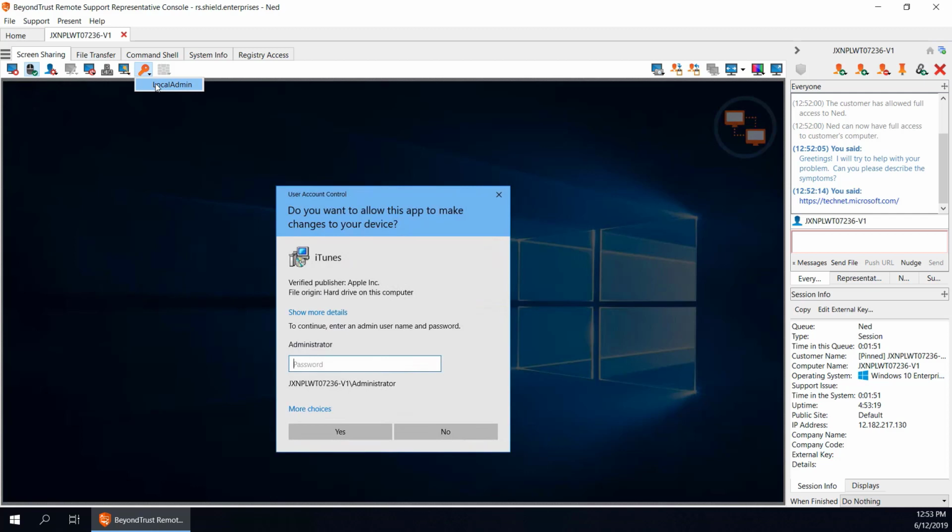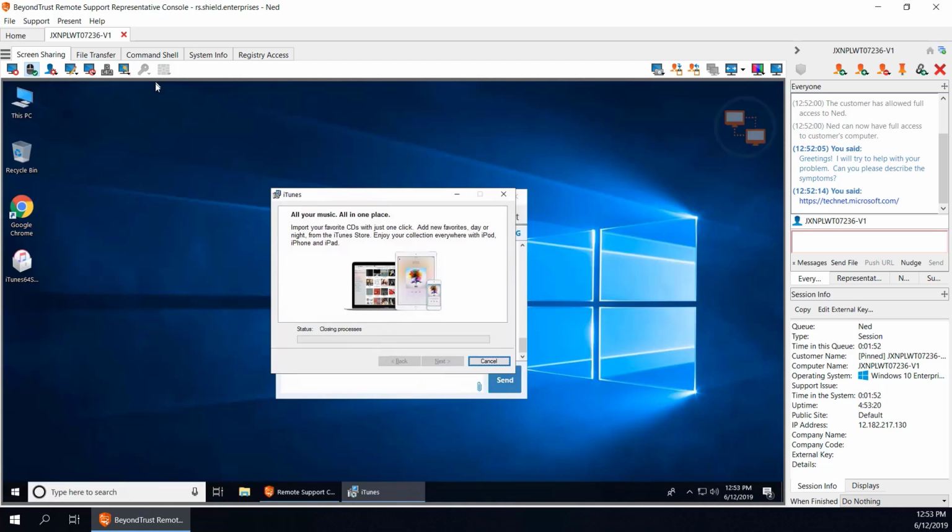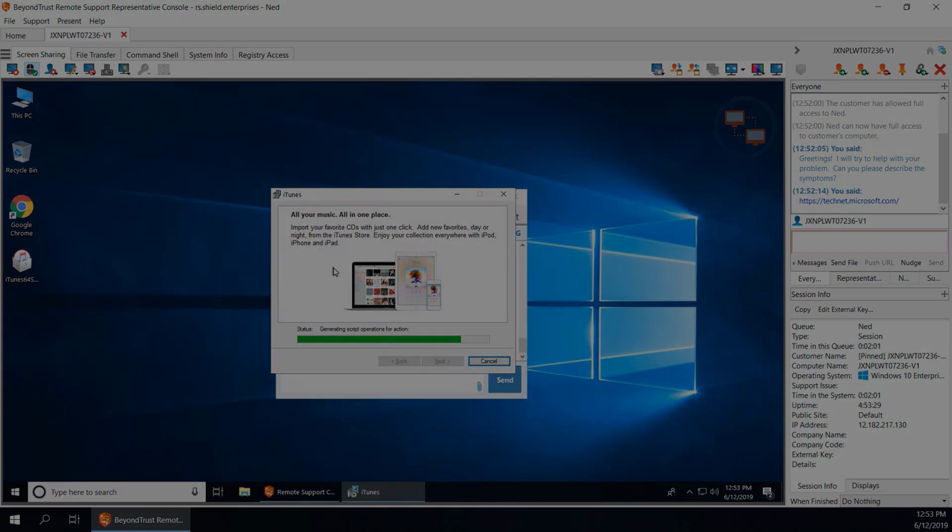Since we've given this technician permission to use the local admin credentials, they can inject them into this prompt and continue installing. Credential injection can be used to log on to the workstation, answer UAC prompts, run particular applications, or log on to the PC with that credential.